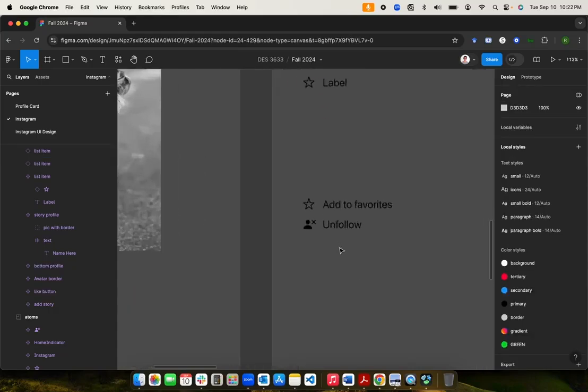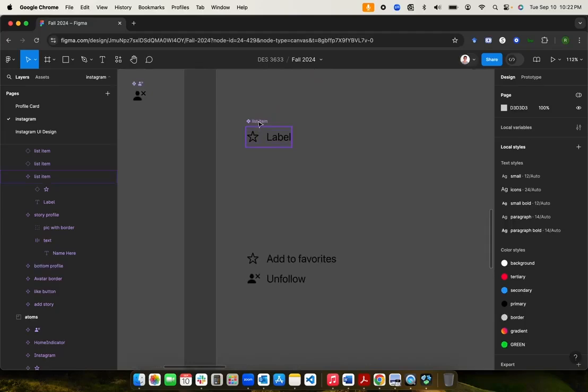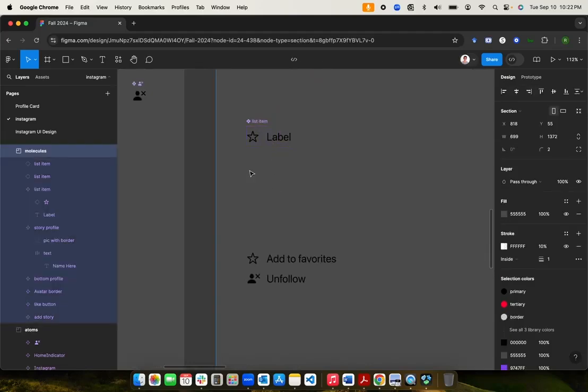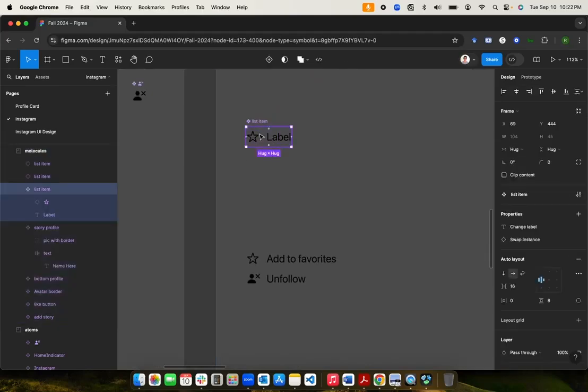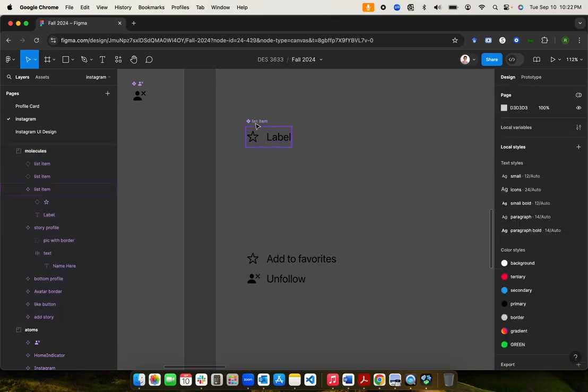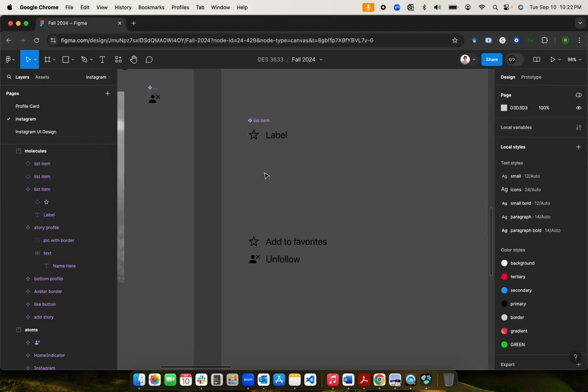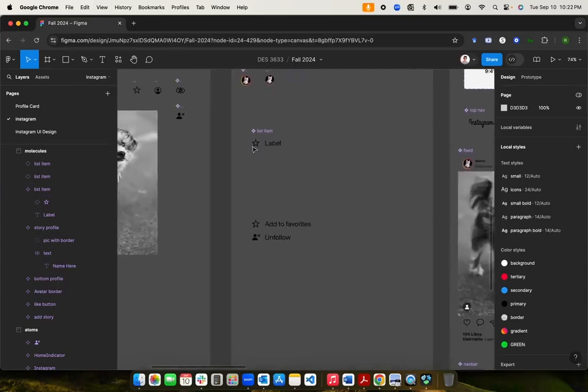If you haven't added that swap instance property, there is no way you can change this icon. You'll have to create multiple components, which is not very efficient. Let's say you have a very big website, right? You'll be creating so many of these list items. You don't want to do that. You want to be able to use the same component and use its instances and only make few changes to those instances.